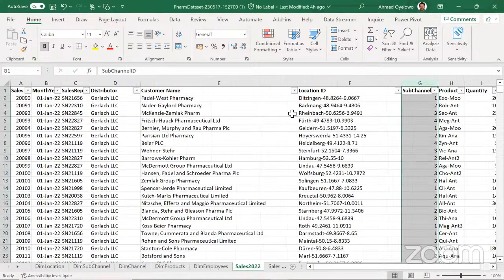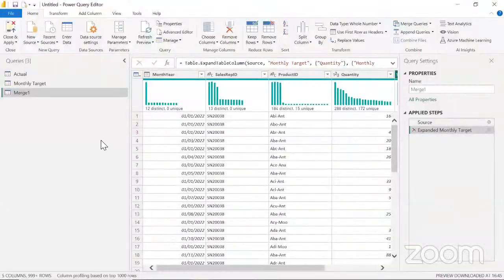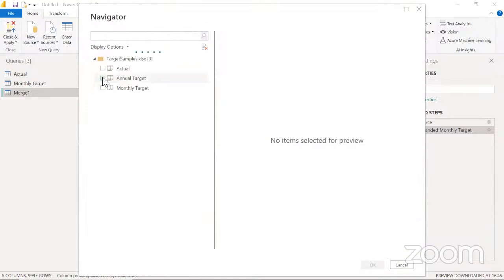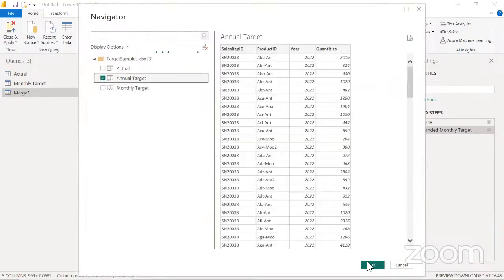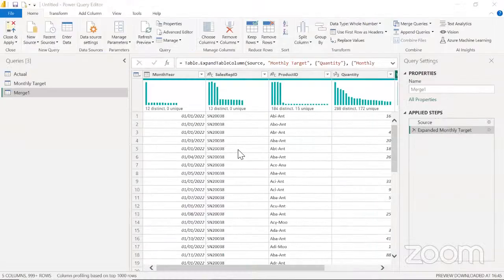All right, so let me bring in this new one. Recent sources, target samples. I'll be connecting to the annual targets. Click OK.